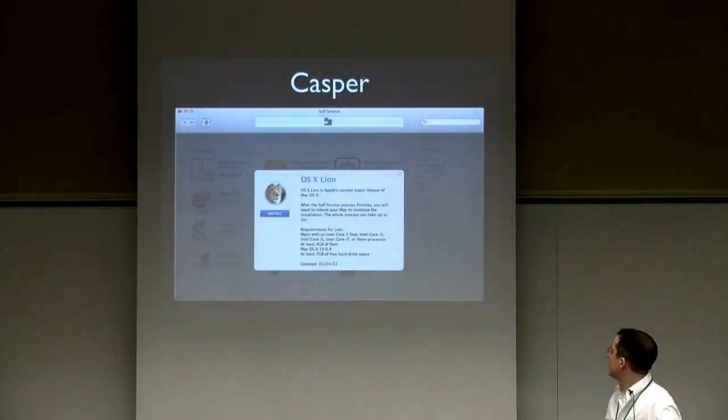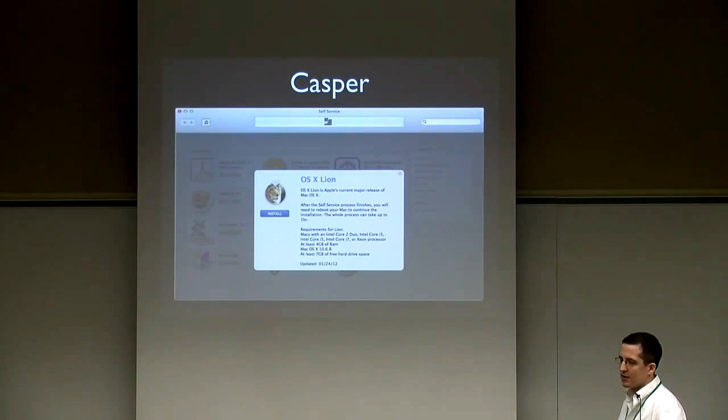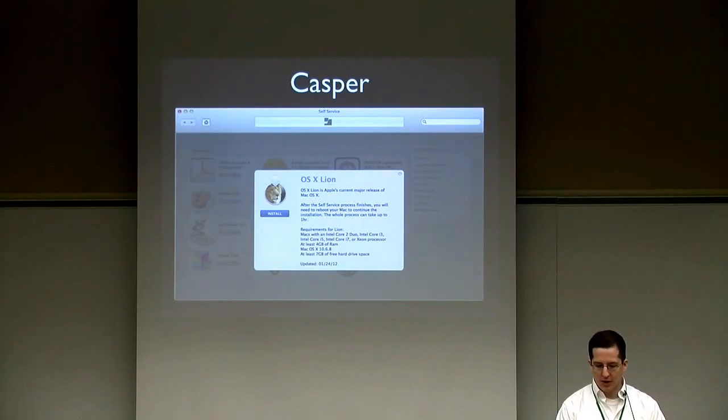And when they go in, they'll see it, they'll hit install, and this little pop-up comes up. You can see we changed it, so we say 4 gigs of RAM. We have people who ask if 2 gigs is fine. We're like, yeah, but you may want to bump it up.